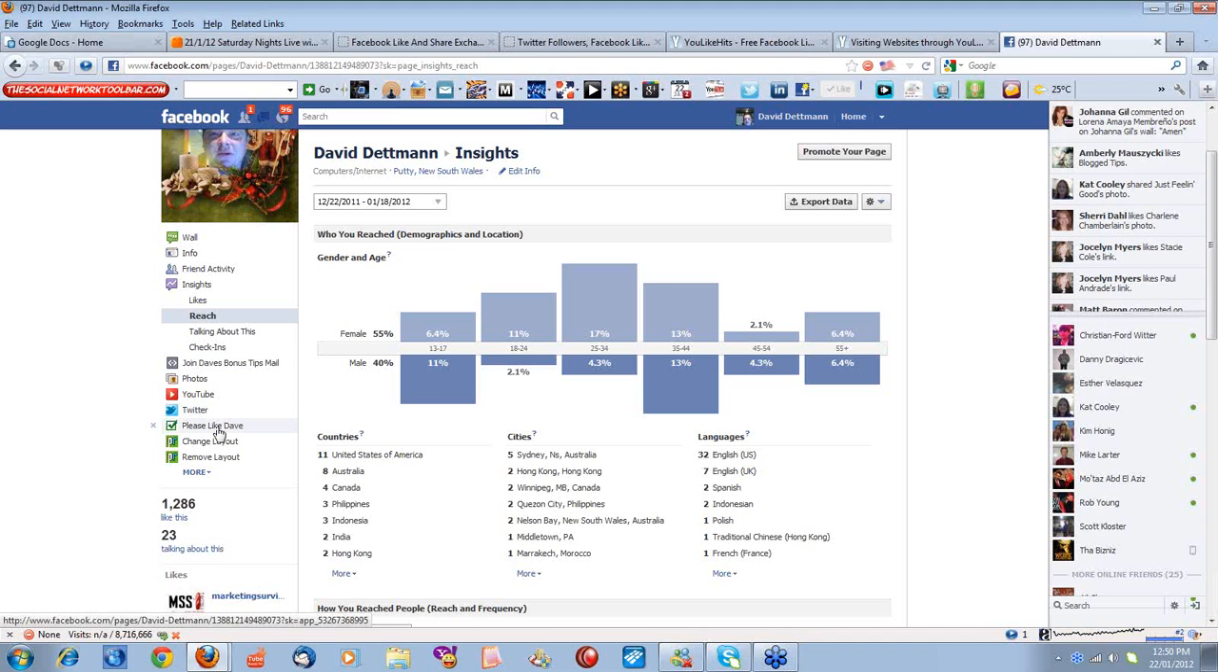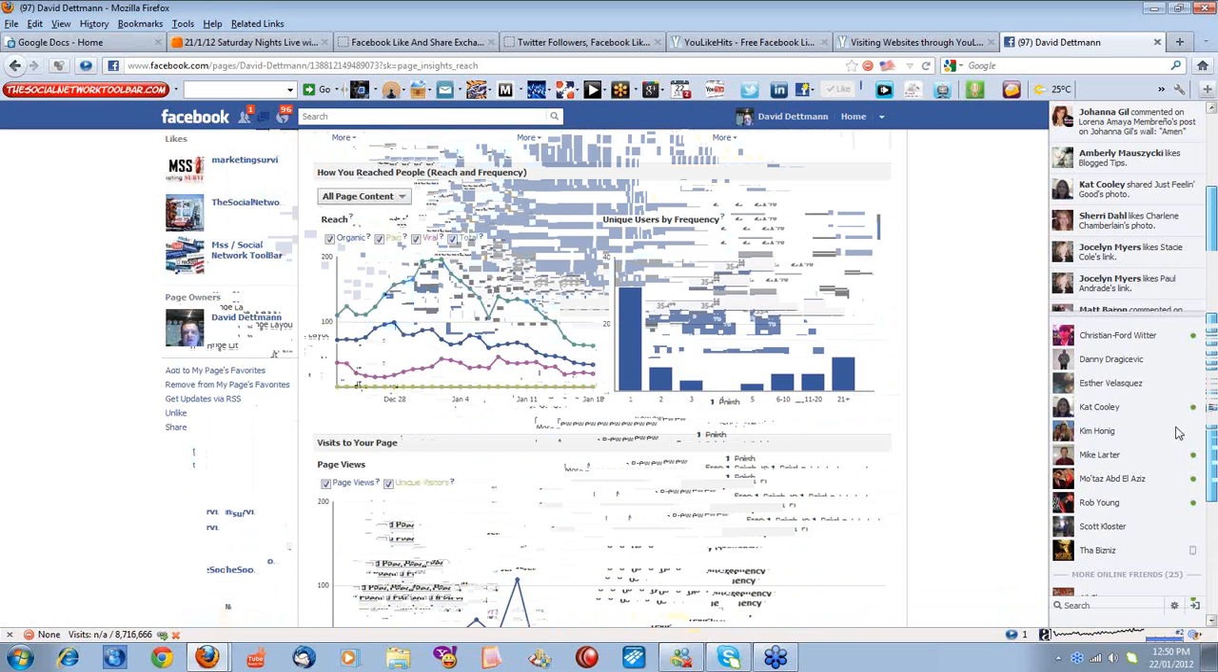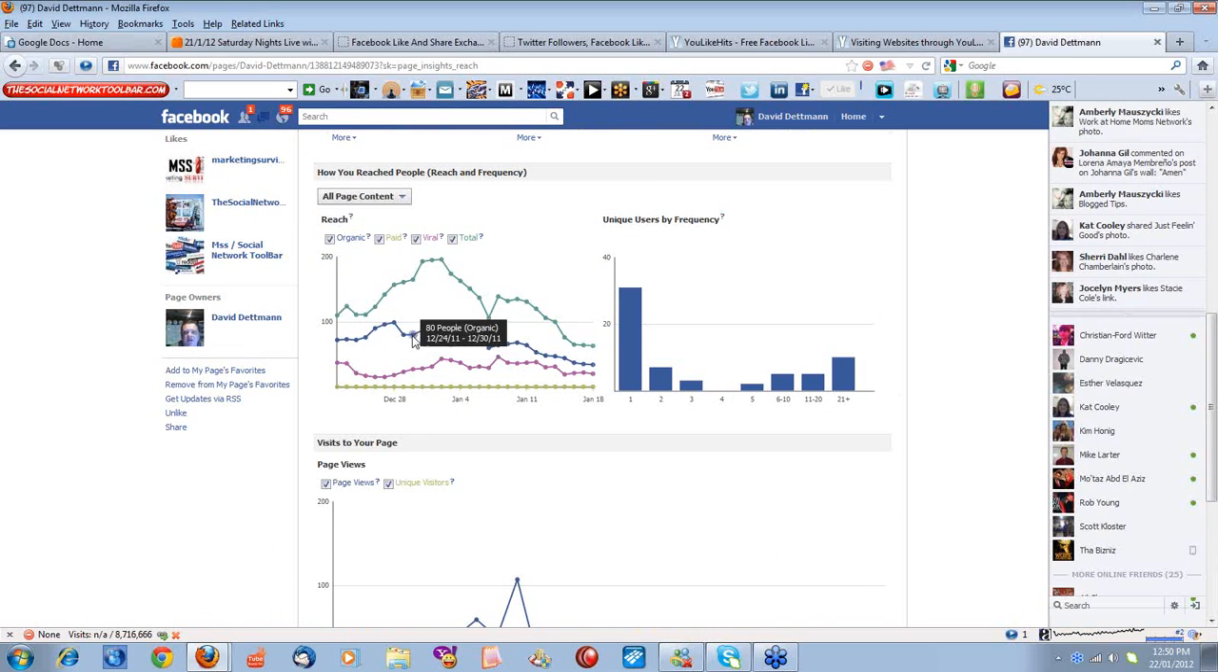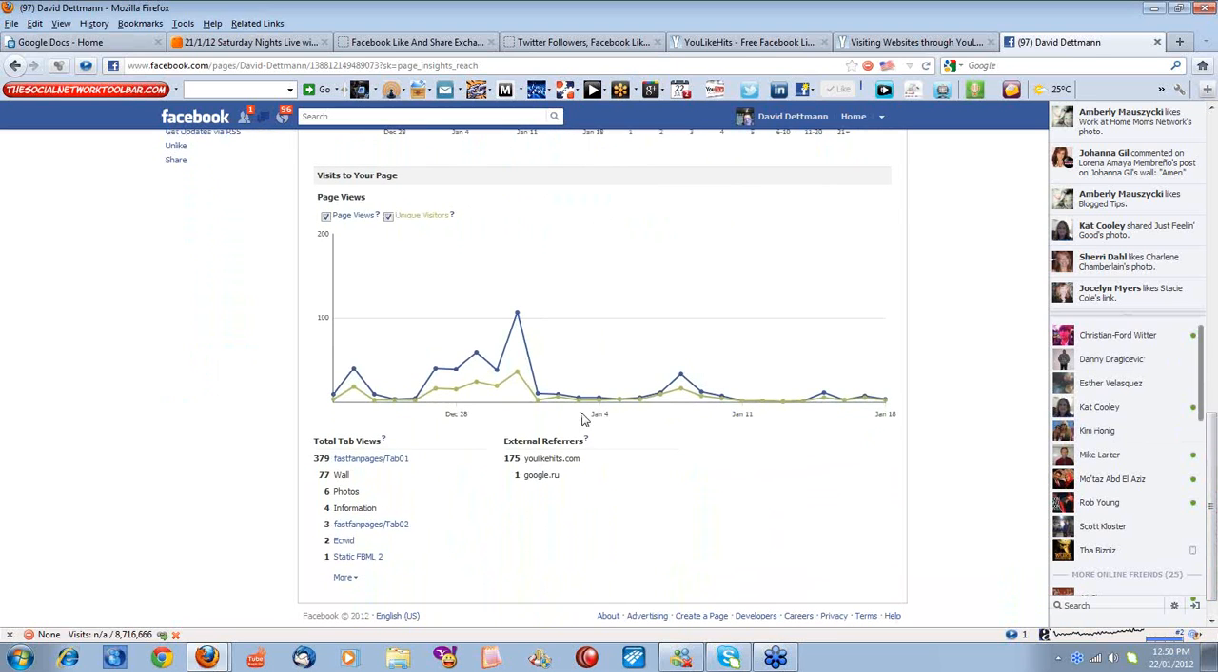And look, people will unlike your page. Let's try and find those stats. Here we go. So you can see organic, how it's reaching. See total. See paid. I'm not advertising this page, so paid's flat. Like if I was advertising at Facebook. You can see external referrals, right? For the last 2 months.